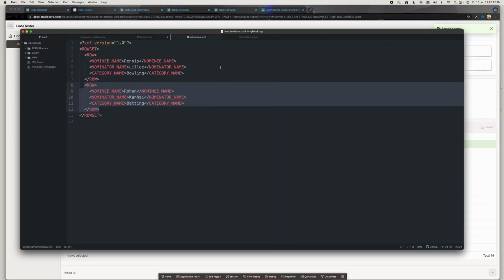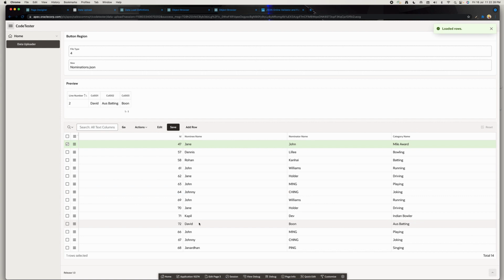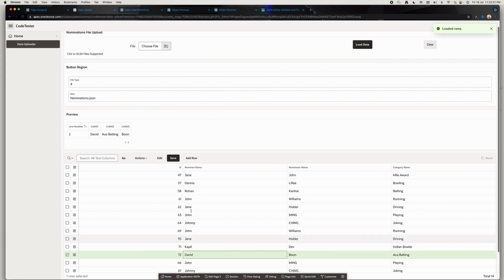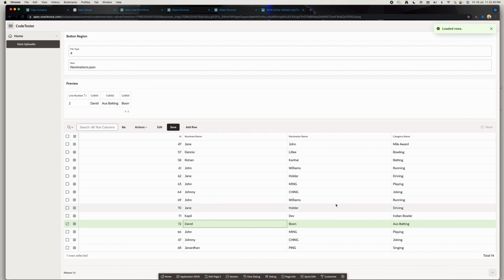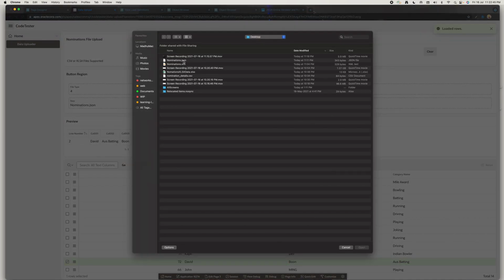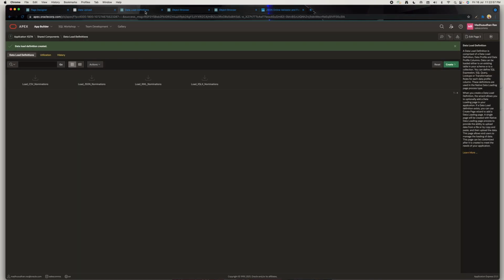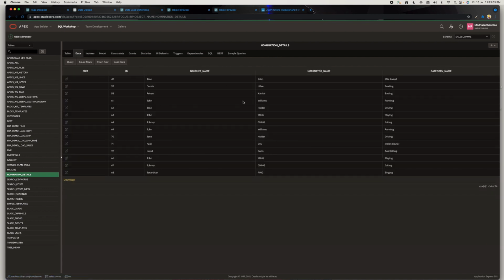Did that add? Kapil Dev and David Boon. Kapil Dev and David Boon, it has added. So basically, the preview, I need to verify why it is not showing everything. But in terms of data, it has definitely added. So what we saw, we could upload data as either JSON format or XML format or XLSX format or CSV format, and they all go and write into the nomination details table. So that's what we wanted to achieve.